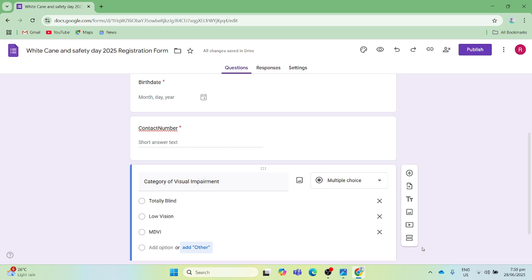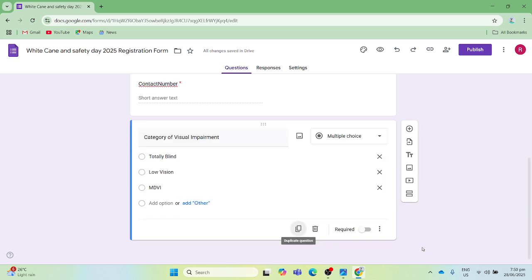Okay, I'm not going to add another option, so that's all. I just need three options here. Duplicate question button. Delete. Required checkbox not checked. Okay, I'm requiring this. Checked. Now I'm going to publish this one.